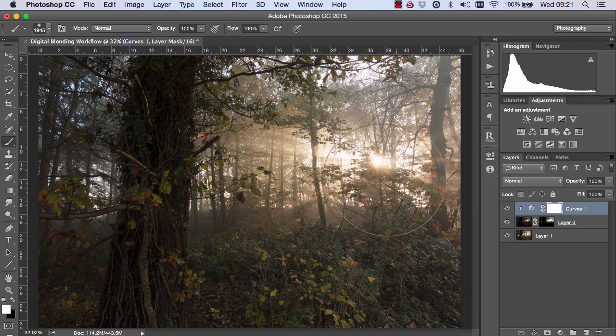But if we feel like the sun's getting a little bit overexposed, we can set our foreground to black, make sure we have an opacity of around 50 or 40%, and just press once in that area. So we still have a nice natural contrast adjustment, but our sun isn't overexposed.